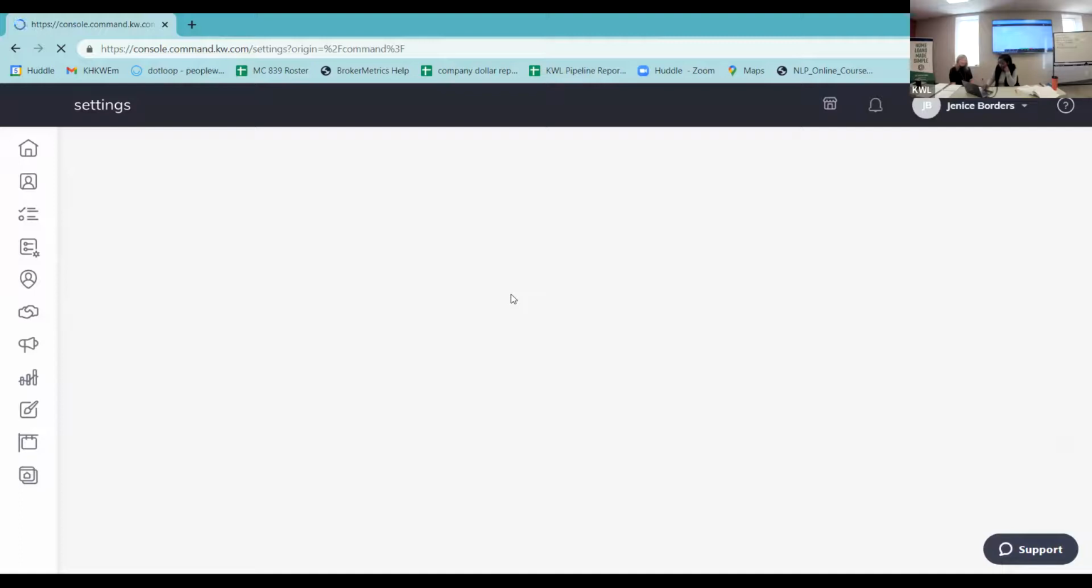Come on, command. Sorry, it might be my computer. Zoom and command don't work together, right? Yeah. Okay, here we go.